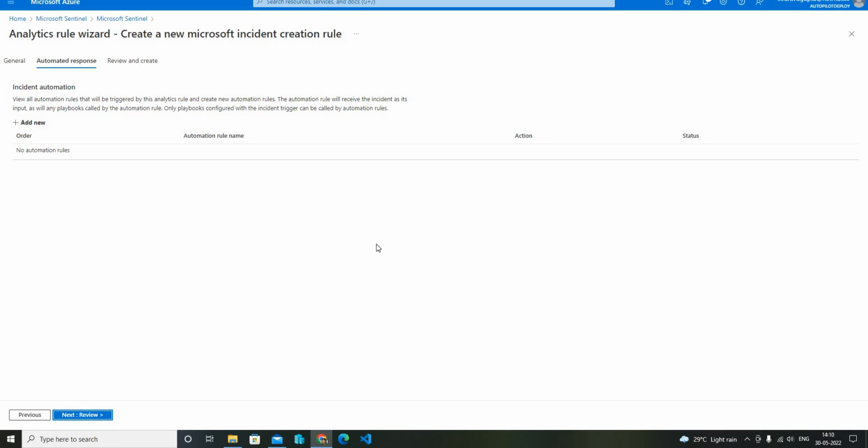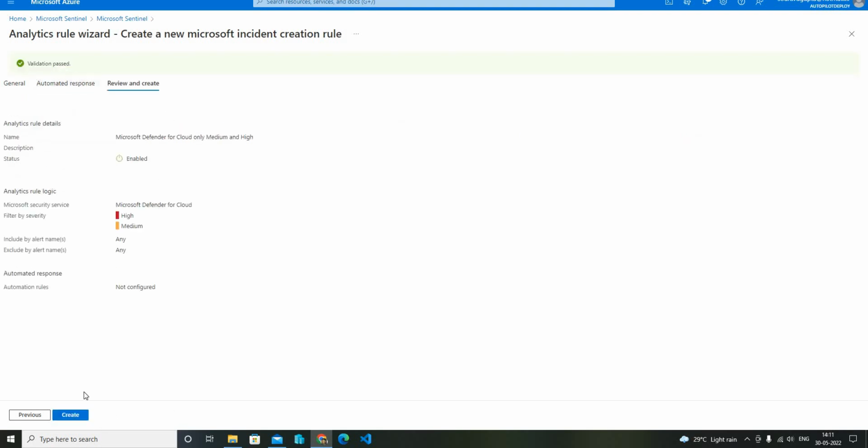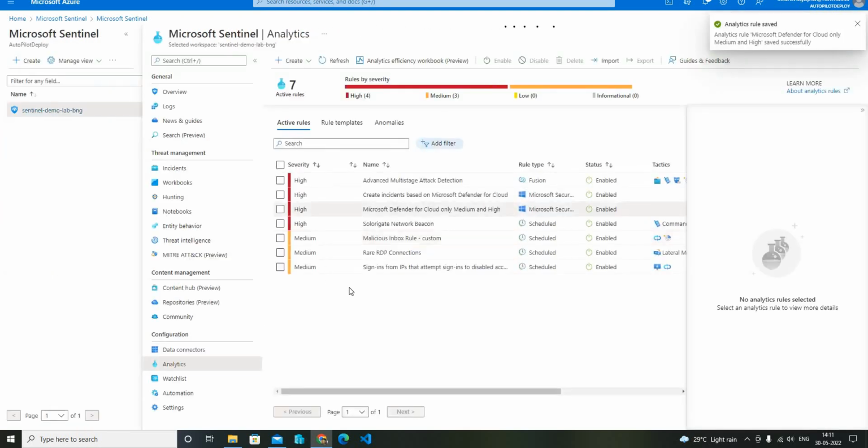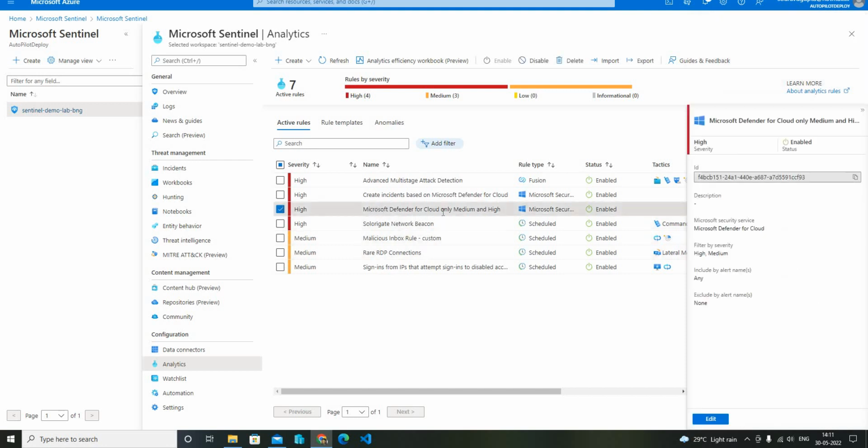on next. And in the automated response window we do not have any automation rules, so this rule actually will be very important for SOC analysts. Let's not add any rule at the moment. Go ahead and click on next, review button. Validation is passed, you can see, and click on create button, and within a second your rule will be created. You can see that this is the rule, Microsoft Defender for Cloud Only Medium and High. This rule is created. So this is very easy to create in Microsoft Sentinel.